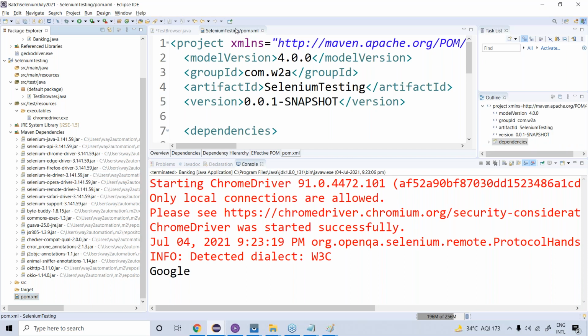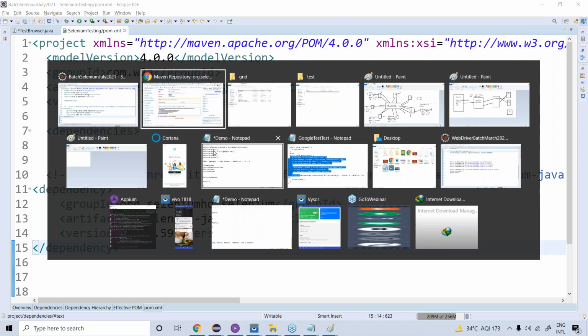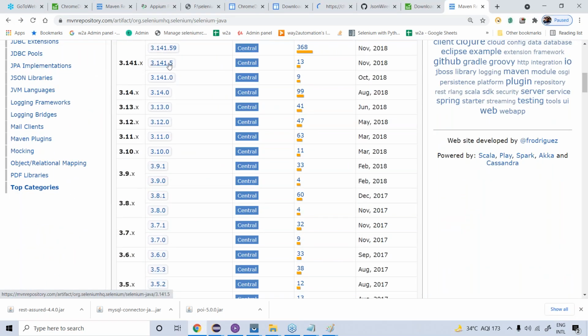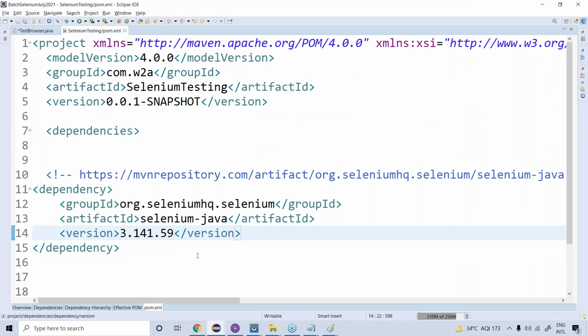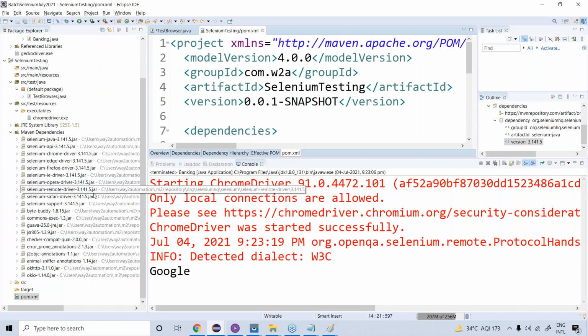Right? So now let's say I don't want to use 3.14159. So I can use any other version as well over here. I want to use maybe 3.141.5. So I'll remove this 9 from here, do Control S, and in a few seconds, you're going to see that the version is going to change to 3.141.5.